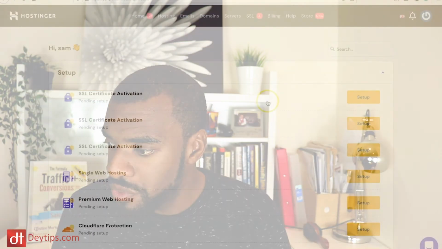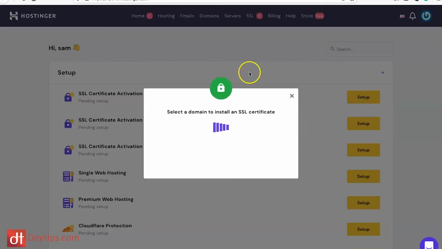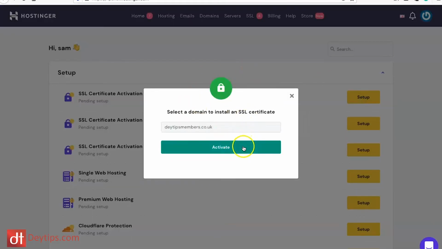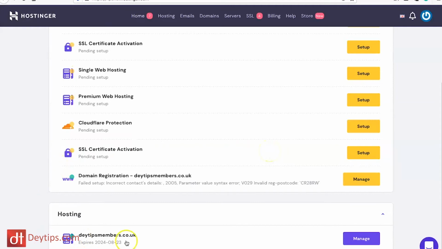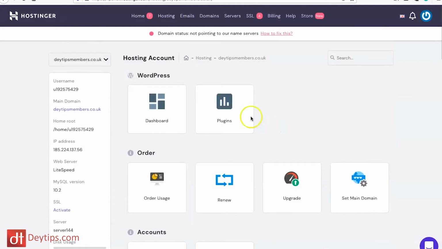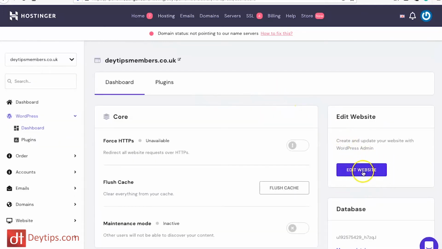It may take a while for Hostinger to connect your website to WordPress, so you might have to come back to this option later on down the line. But once you've had your site for a little while, you can set that up and activate it. Once that's all activated, you can scroll down to the bottom and select the domain that you want to manage. Click on Manage, and it will take you to this page where you can go to your WordPress dashboard, and then you should be able to click on Edit Website.